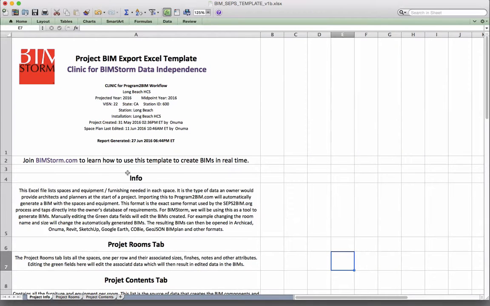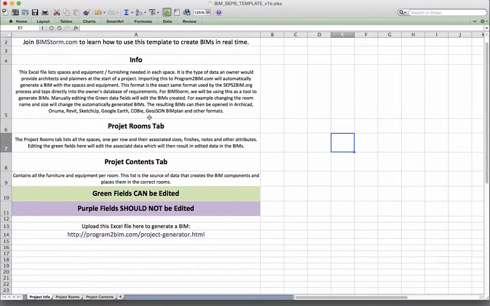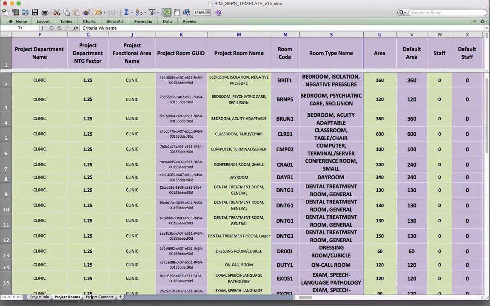The Excel file looks like this. It has multiple tabs. On the first tab are instructions. Basically it gives you a background and also tells you which fields you can edit on the second tab. If you go to the second tab, it's a list of spaces, and the third tab is a list of all the equipment in the spaces. So there's actually quite a bit of data here, even for a small building.